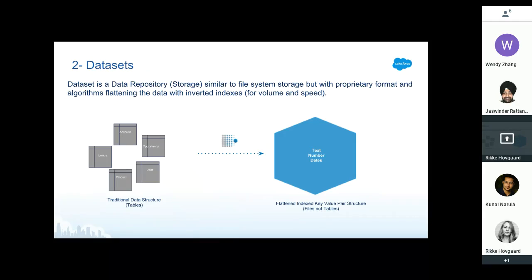Now, the data set that we have can come from any of our objects. And these objects are then being put into the data set, or they're being flattened actually, and put into a data set. And each column will either be a text, number, or date. Text is also known as dimension, and number is known as measures.